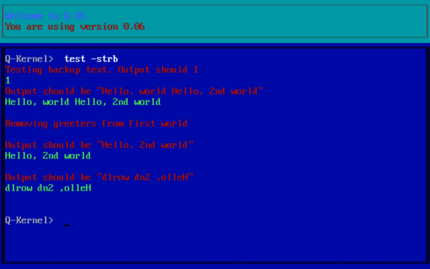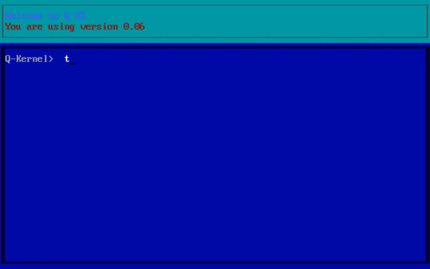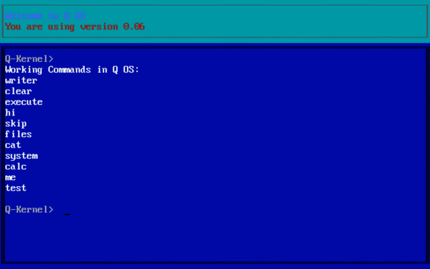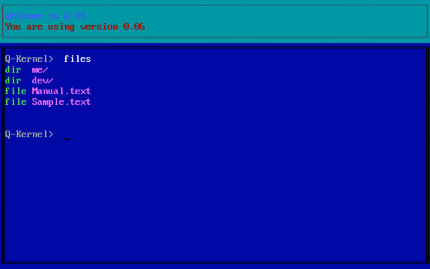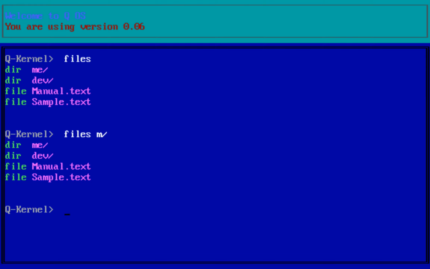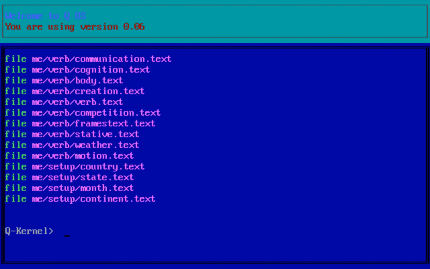Commands, I don't think much has changed. I'll just see, is there anything here that is new? I'm pretty sure not. One thing I did change is that now when you type files, you don't get billions of files listed at you, only the ones you actually want. And then if you want to see the files inside the me directory, you can do that. Files, me, slash, and there's all the files inside the me directory. This doesn't mean we've got actual directory support. It just means that I put some code in that lets you do that.